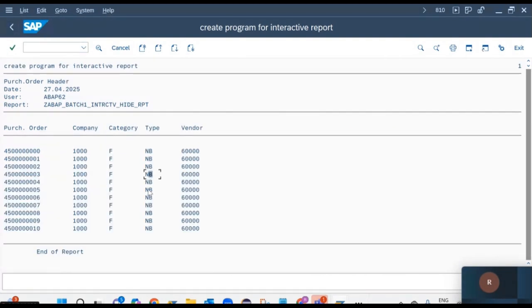Okay, so now when you are not specific to the fields, but when you are much more specific to the fields, then you have to use the get cursor technique. Using the get cursor technique, either you want to check for the PO number, the company code, or the category. It's up to you as per your requirement. You can use the get cursor with respect to that field.